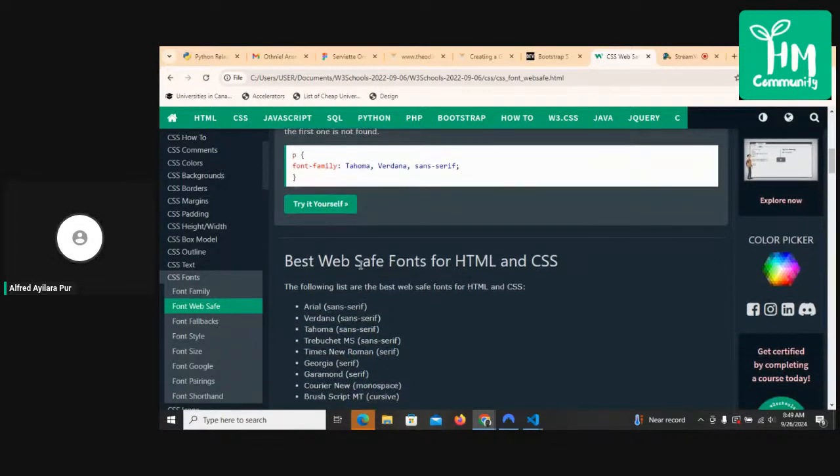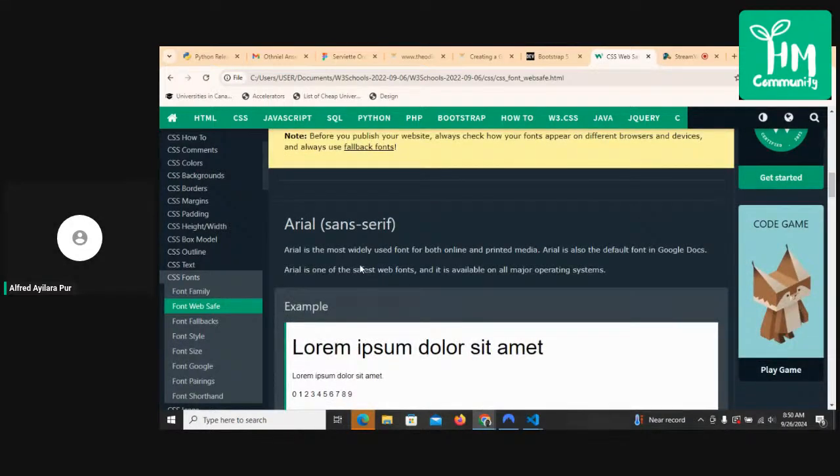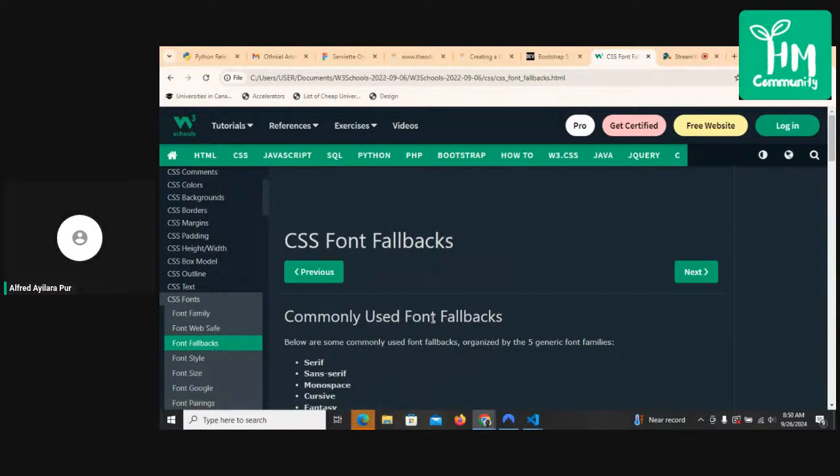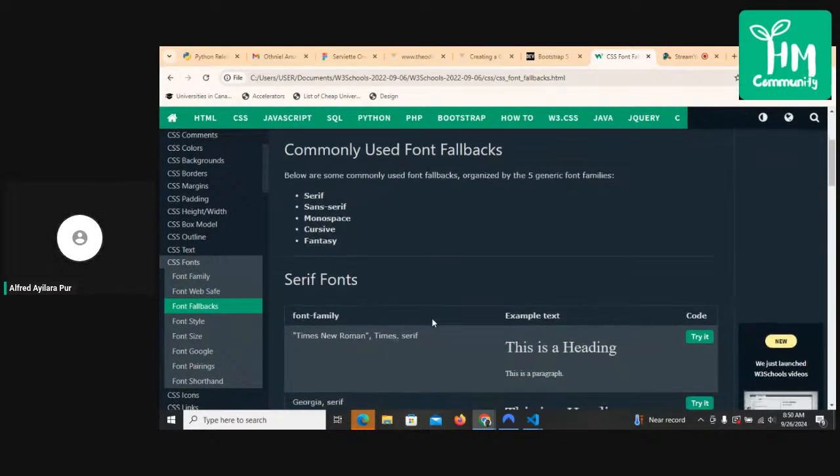So best web safe fonts for HTML and CSS. The best web safe font is the Arial font, which is under the sans serif family. We have the Verdana font, which is also under the sans serif family. We have the Tahoma font, which is under the sans serif family. Then we have the Trebuchet MS. We have the Times New Roman, the Georgia, Garamond, Courier New. Then we have the Brush Script. So font fallbacks. Commonly used font fallbacks, we have serif, sans serif, monospace, cursive, fantasy.